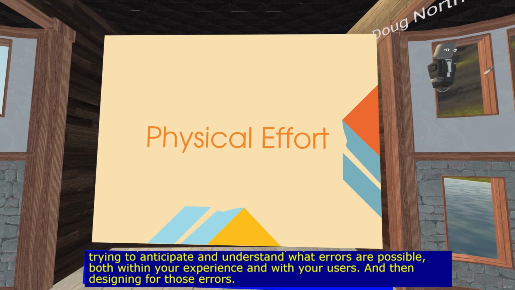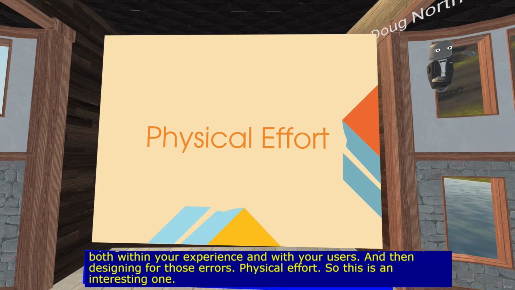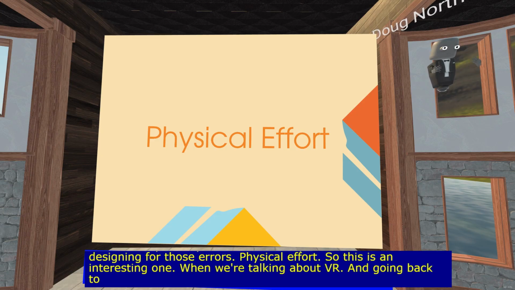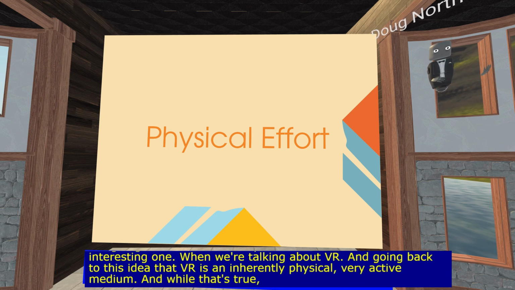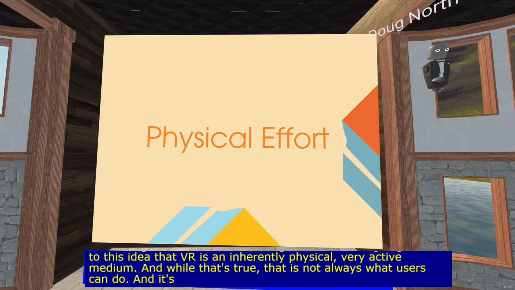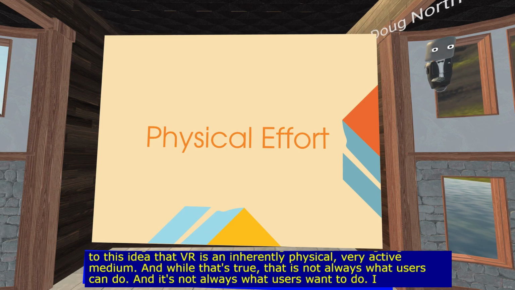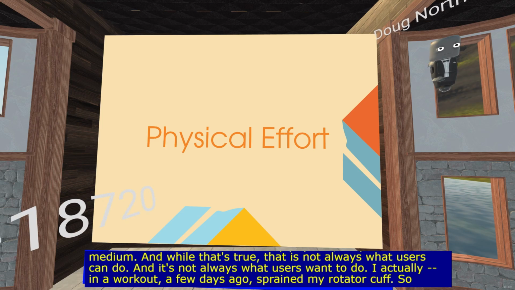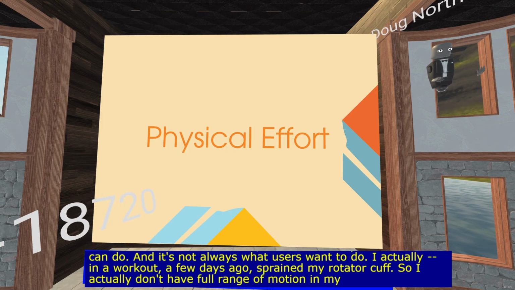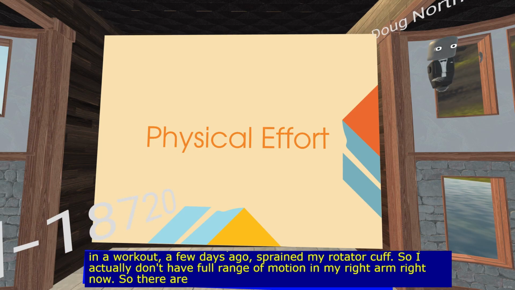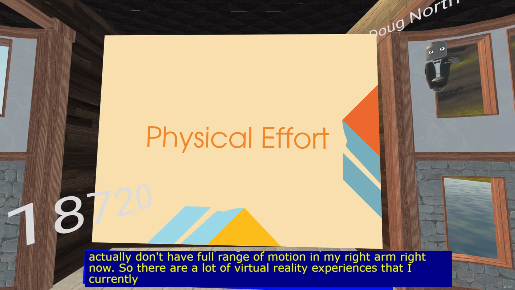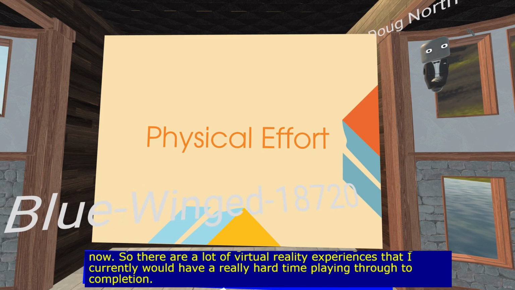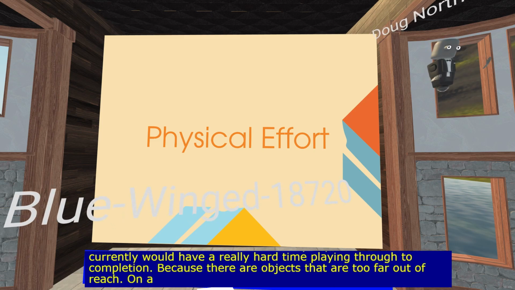Physical effort. So this is an interesting one when we're talking about VR. Again, going back to this idea that VR is an inherently very physical, very active medium. And while that's true, that is not always what users can do, and it's not always what users want to do. I actually, in a workout a few days ago, sprained my rotator cuff. So I actually don't have full range of motion in my right arm right now. So there are a lot of virtual reality experiences that I currently would have a really hard time playing through to completion, because there are objects that are too far out of reach on a high shelf in a room.